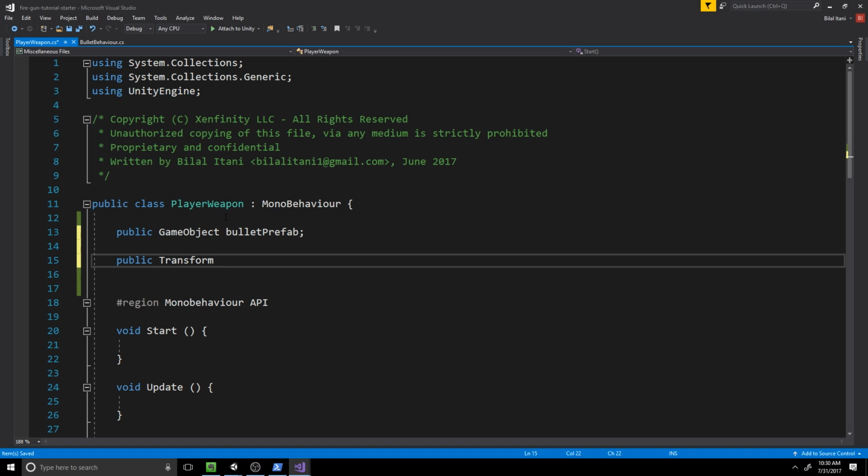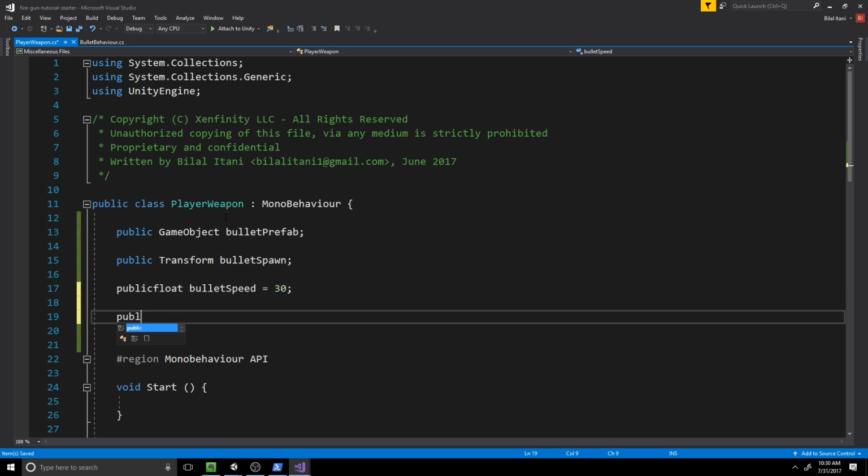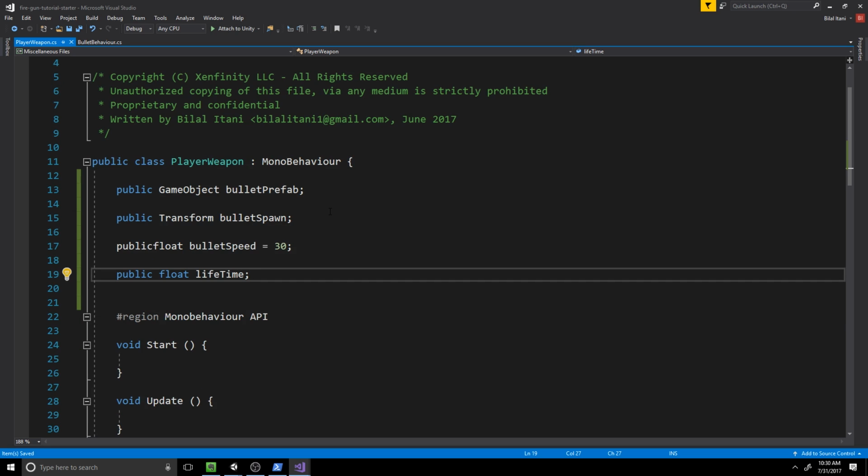Transform bullet spawn, which is that spawner we just made. And we'll make a float for how fast the bullet will go in any direction, which is equal to 30. And then let's create a lifetime for the bullet, which means that after this lifetime, the bullet should disappear, and I'll set this to 3 by default.